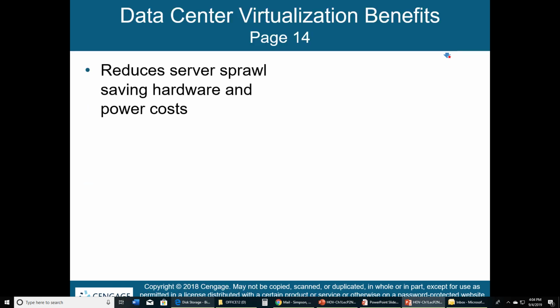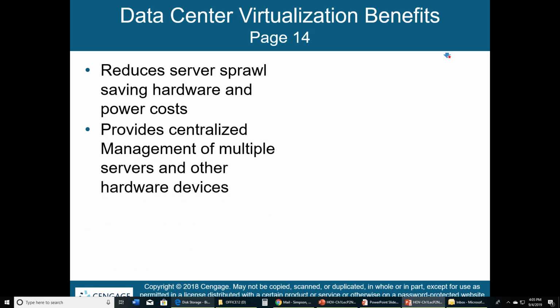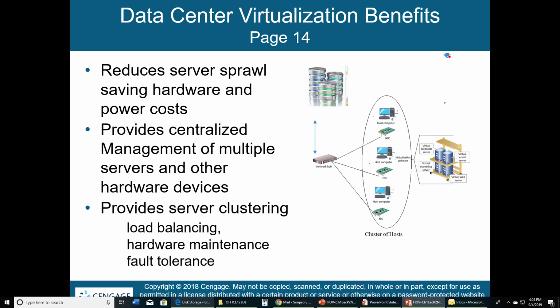In addition to providing for power-saving costs and hardware costs by reducing server sprawl, data center virtualization also provides centralized management for multiple servers, as well as other hardware devices. Instead of having special management consoles for each device, a lot of these can be centralized into a single console. And as we mentioned in the previous slide, an important benefit of data center virtualization is server clustering.